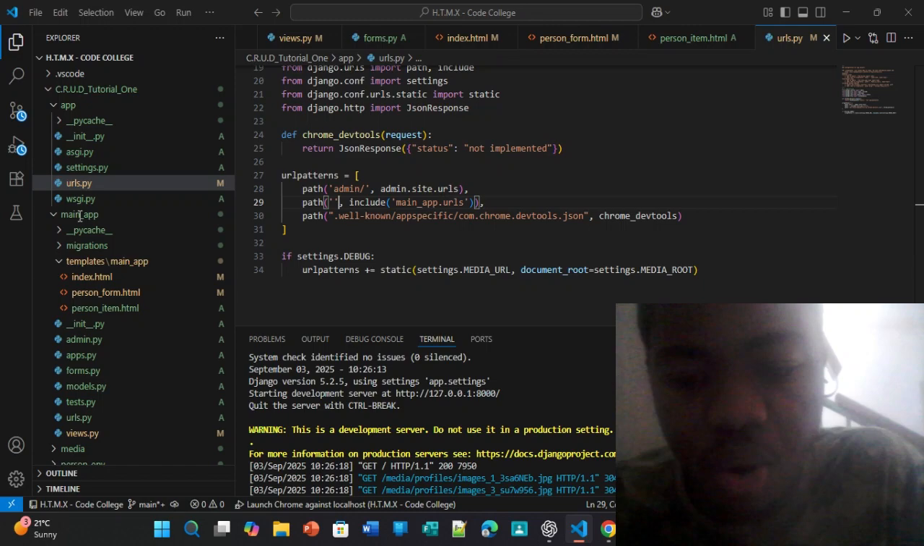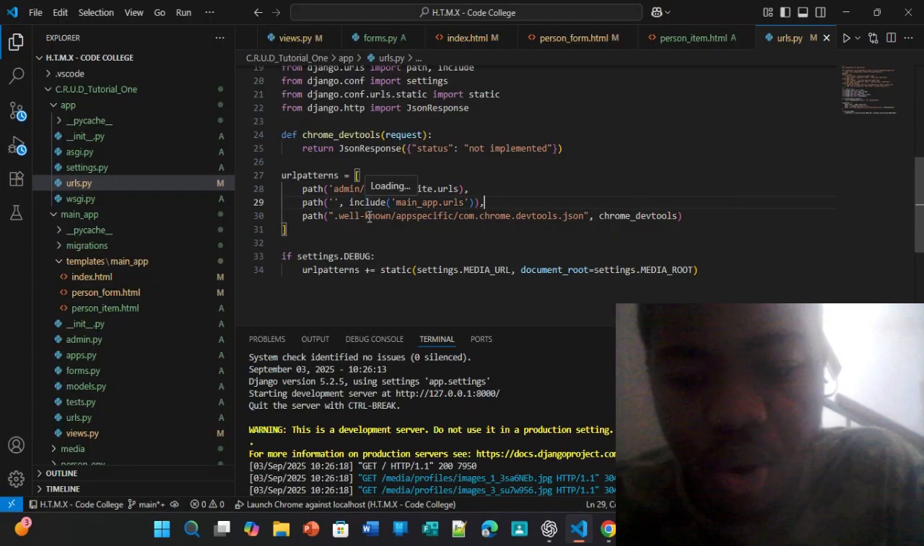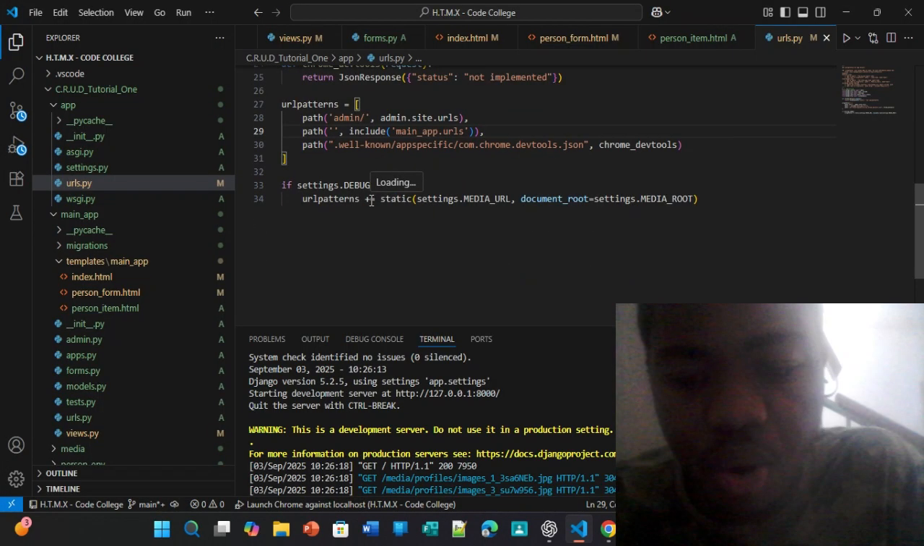Then I've got an if settings.DEBUG, urlpatterns plus equals. Plus equals makes sure that you retain the original value, but you add onto it: static(settings.MEDIA_URL, document_root=settings.MEDIA_ROOT). That's what you pretty much have. And then you go to your settings.